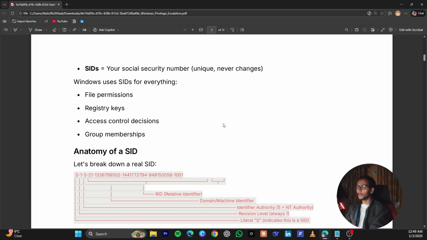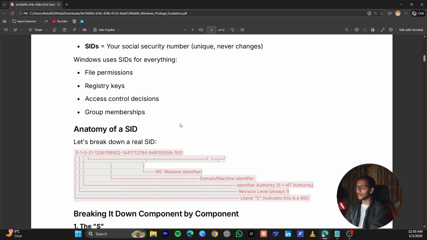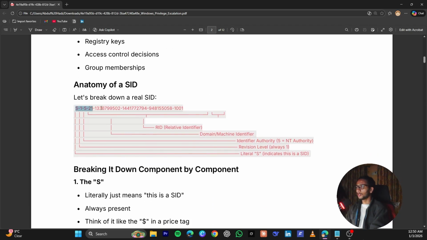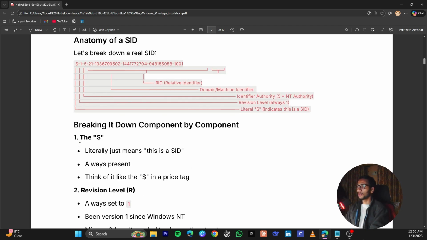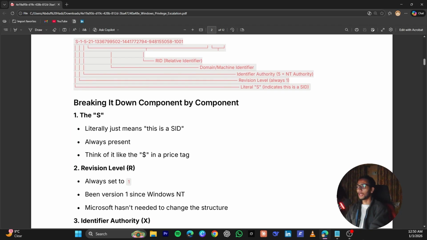Now let's talk about the anatomy, or the structure, of the security identifier. This is how a security identifier looks. Let's break this down and understand what it means. The first part is the S, which literally means SID, and this will be present in every security identifier for every user and every group. Then we have the R, or revision level, which is always set to 1.